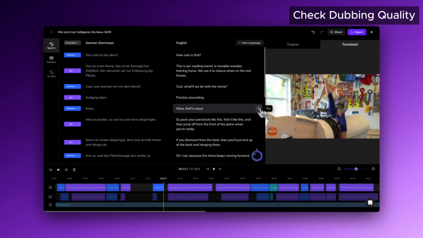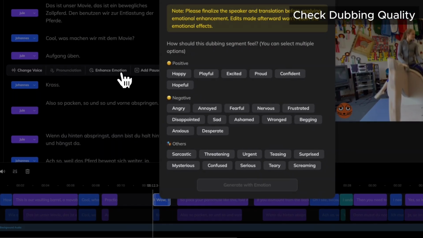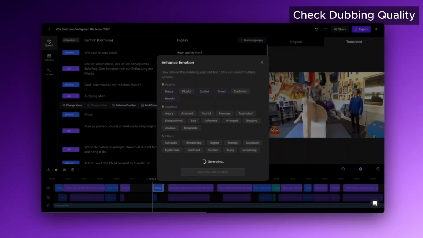For videos with intense or subtle emotional shifts, you can also use the Enhance Emotion feature. Just select the appropriate emotion tags to boost the emotional expressiveness of the voice. You can pick one or several depending on the tone you want.